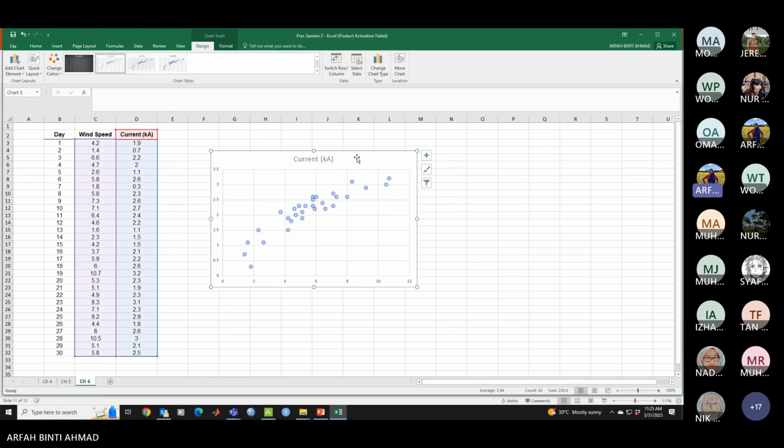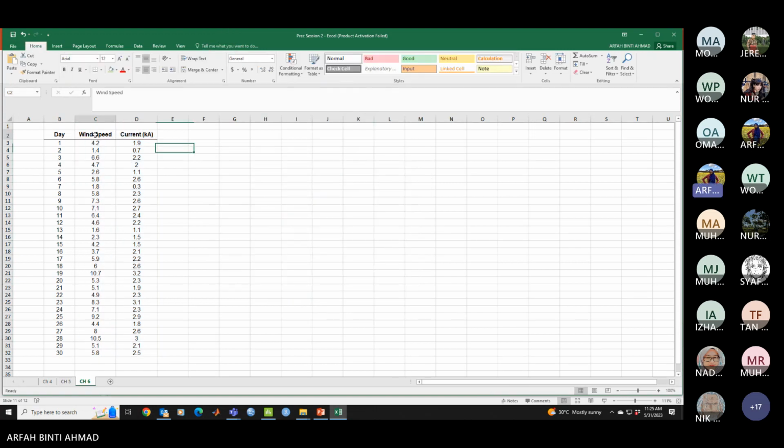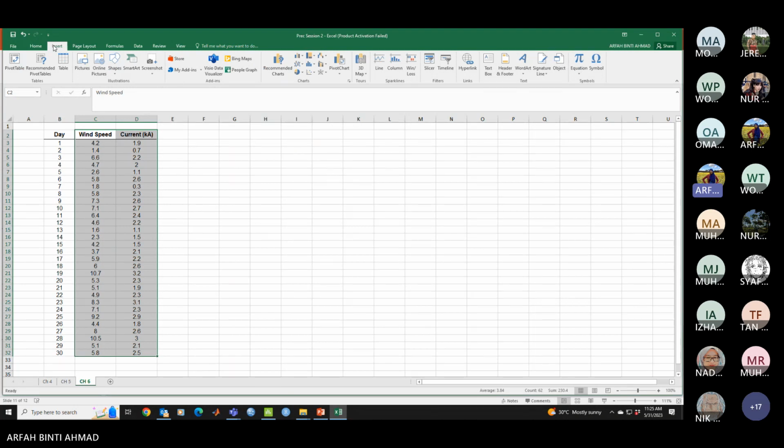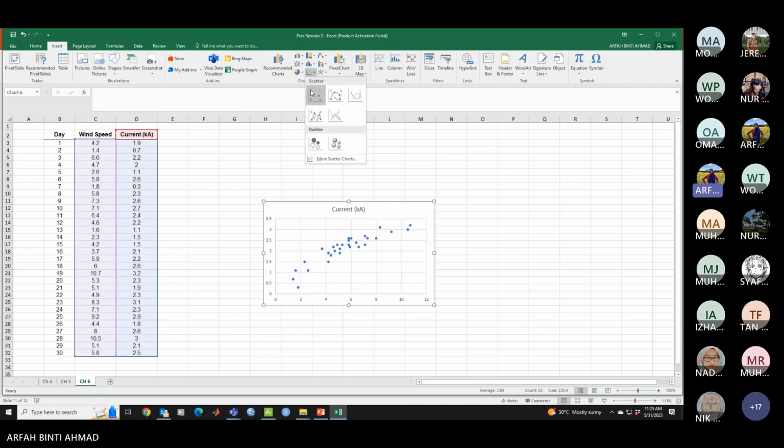Go to insert, select your data first. I repeat the steps. First, select your data, wind speed and also the current. Click insert. The insert tab is next to home. And then chart, select the scatter. Insert scatter XY or bubble chart. So click there and then click the first one. Okay.